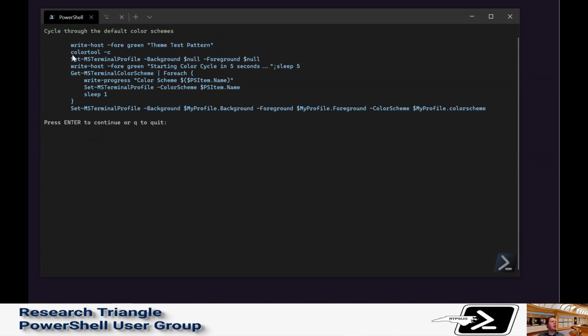So what this script does, it first displays this tool called Color Tool, which basically gives you a nice little tool that shows you all the colors of your terminal, like if you were to do Write-Host, green, dark green, yellow, dark yellow. It just gives you a nice little display that shows you what those colors look like in the terminal. Then I'm going to set the background and foreground to neutral so that the profile can inherit it. And then I'm going to cycle through each of the default ones that are built in.